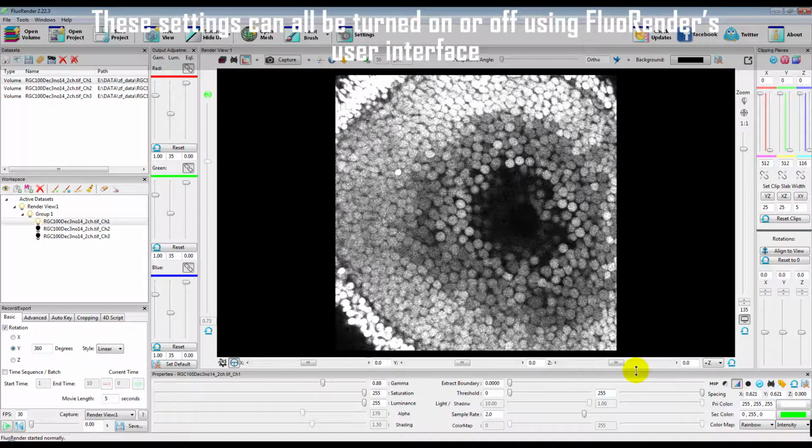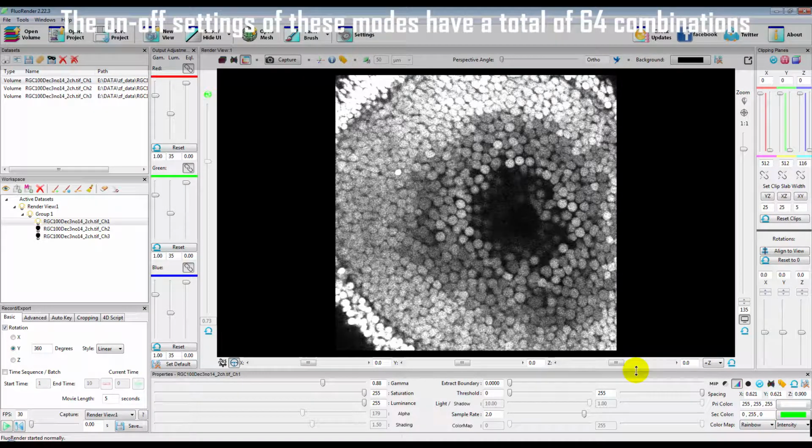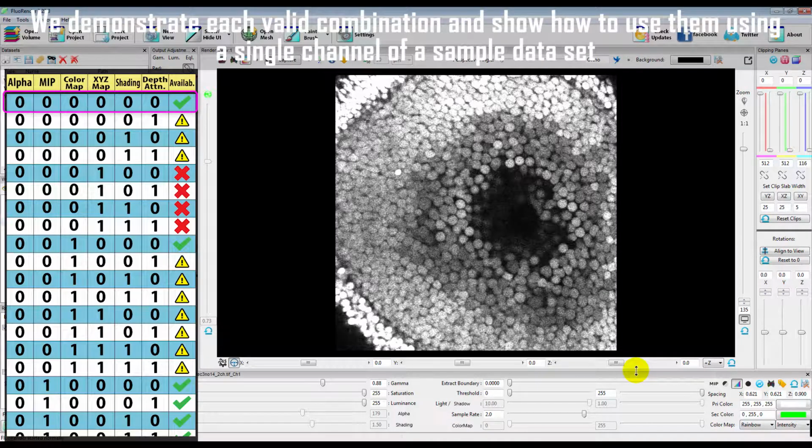These settings can all be turned on or off using FluoRender's user interface. The on-off settings of these modes have a total of 64 combinations. We demonstrate each valid combination and show how to use them using a single channel of a sample dataset.